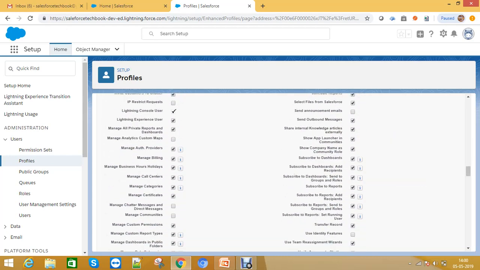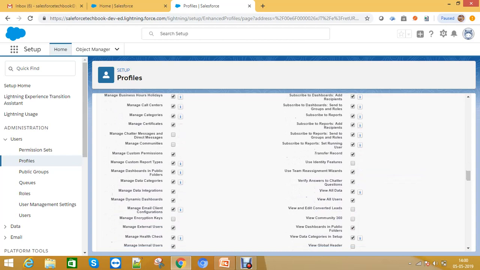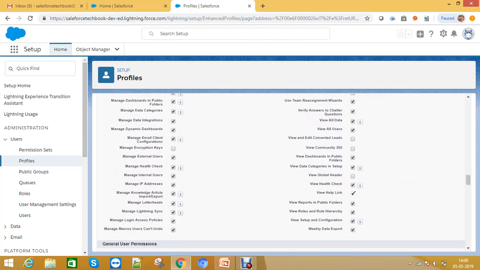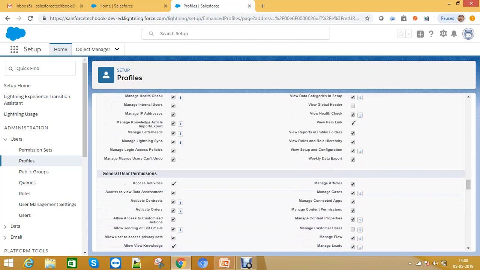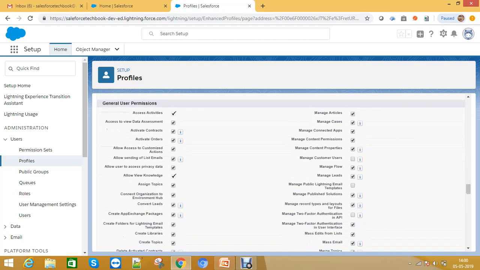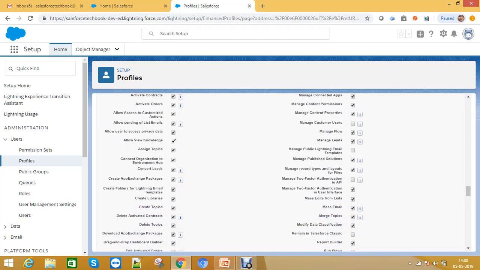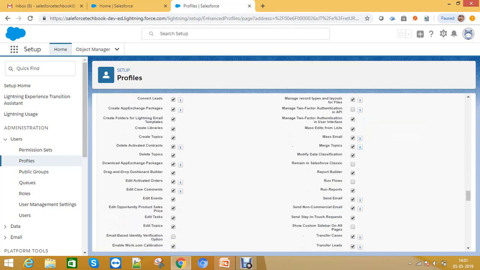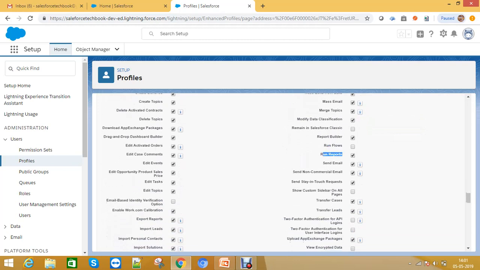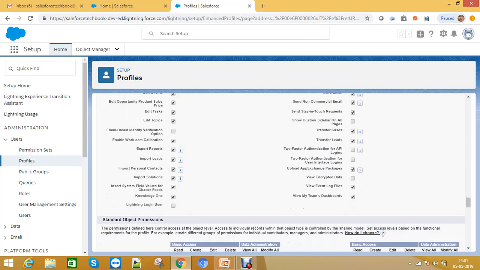For every permission there is a meaning, and you can go through that and explore more on every permission. Under general permissions, you can manage knowledge articles, convert leads from lead management, manage Cloud Flow Designer flows, that means visual flows, manage Report Builder, and run flows and reports. You have a lot of permissions like this.